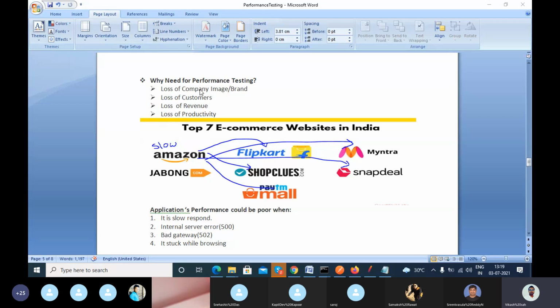It affects the company image and the brand of the company, right? Let's suppose earlier 10 lakh users were using the product. If it responds slowly, then the number of customers starts decreasing, they start losing customers, and some other company starts gaining them. The other company gets the advantage of that, right? It's a loss of revenue. They will go into loss.